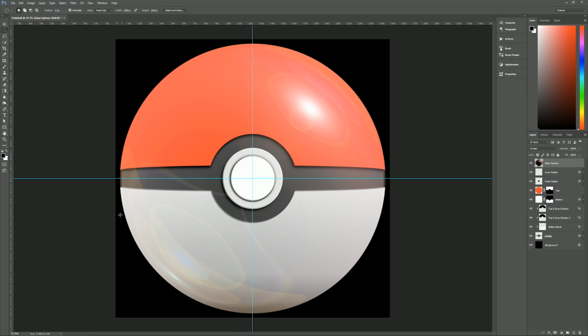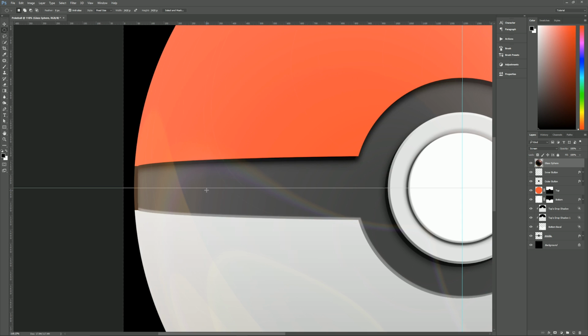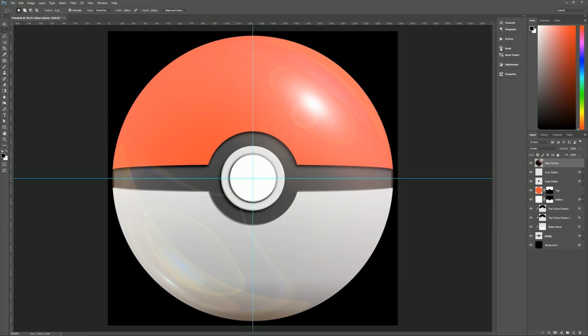But it doesn't look exactly right, because if you look over here in the sides, it's over the inside part of our Pokeball, which is not what we want. So we're going to have to clean that up.